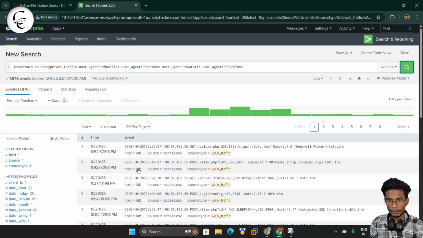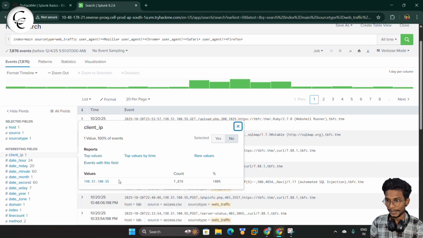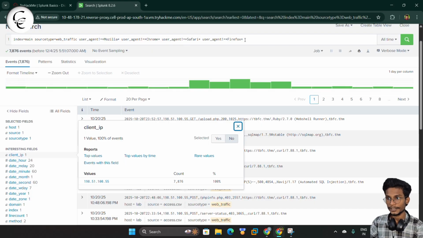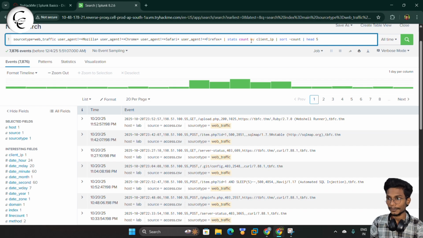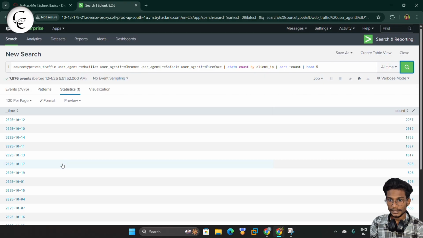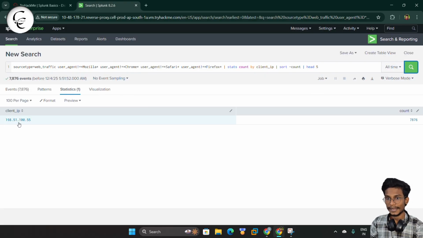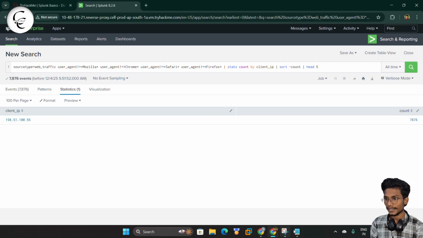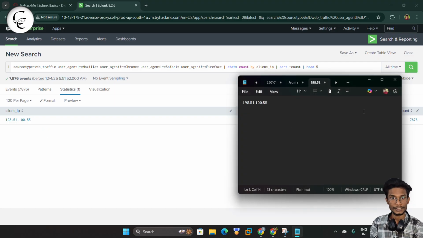And yes, from the client IP we can see we got the same IP also. Let's filter these things and check for the client IP. We'll give a search. Here you can see we also filtered out the same client IP. We'll copy this client IP and save it for future use.